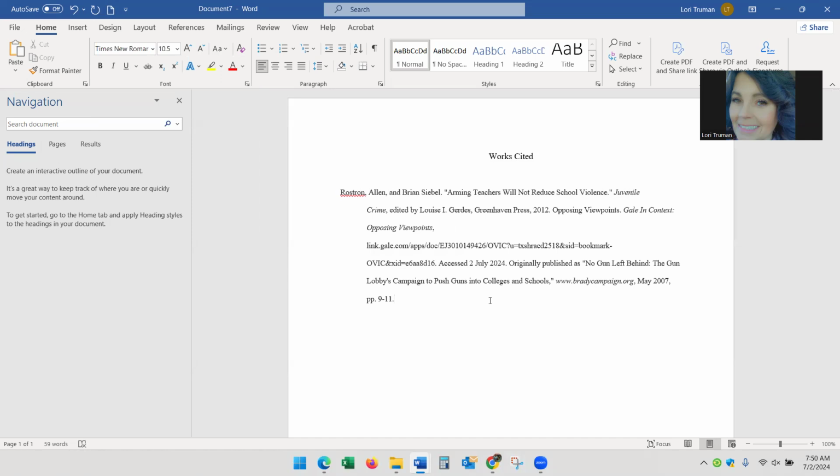Now, are they perfect? No. You may have to go back here and check and say, okay, make sure here's my source, my container, that is italicized, that looks good. I've got my database that's italicized, because sometimes they don't always italicize for you. But the idea is it saves you a lot of time and a lot of energy, and it just helps you get these works cited entries in correct format, in MLA format.